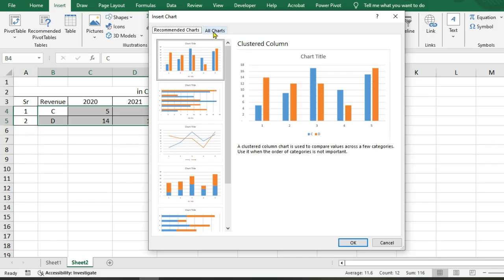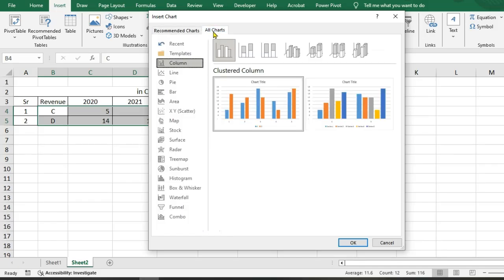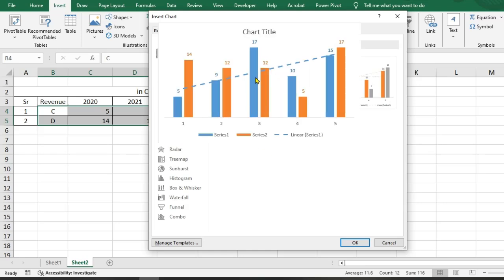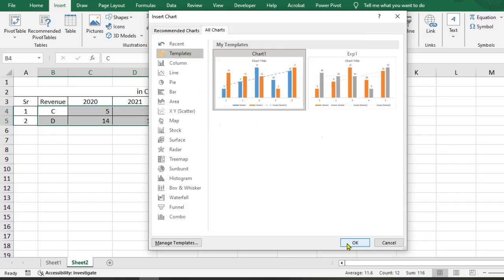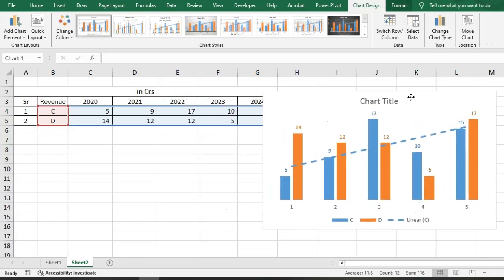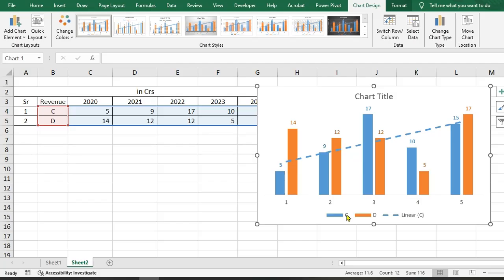Now, don't use the recommended charts. We want to use the template which we have created. So click on All Charts. There, in Templates, you will see Chart 1. So this was the template which we have created. Now click on OK. So this creates a similar looking chart based on the data which is now here.